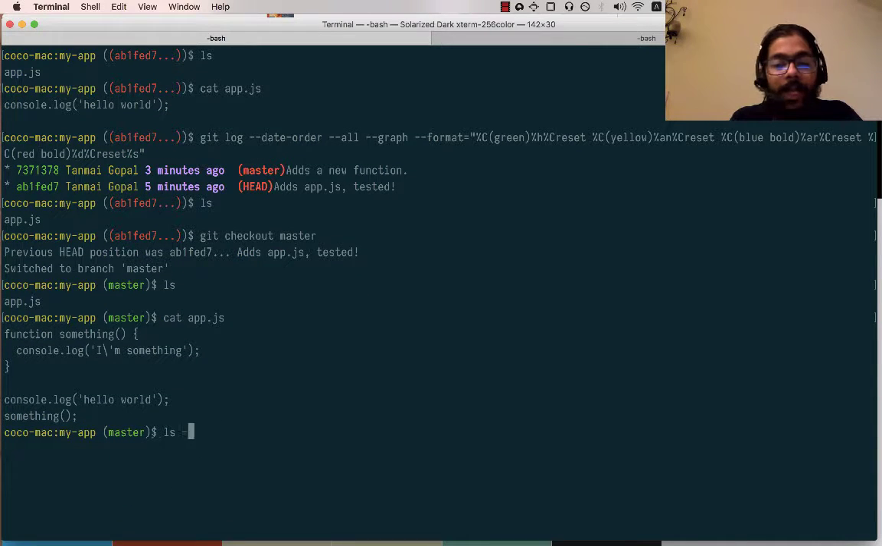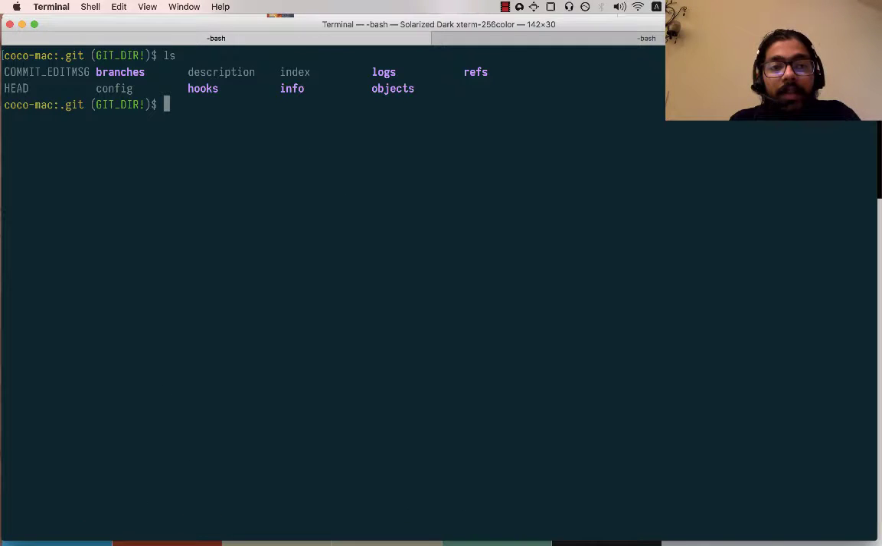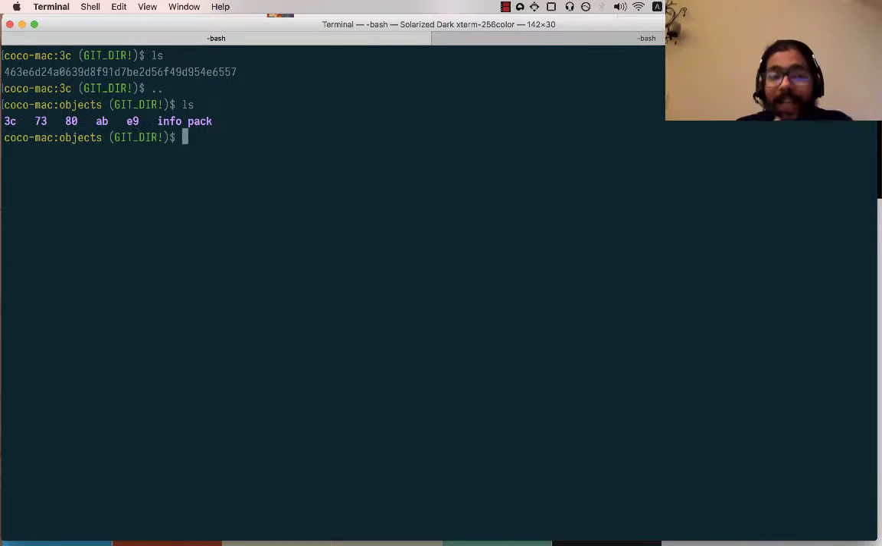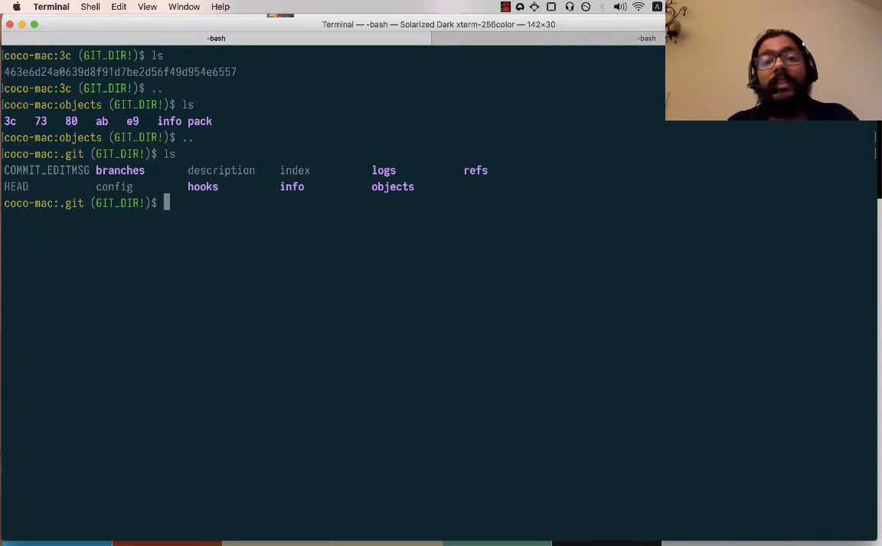If I actually do an ls -a, which shows me hidden files inside my current directory, I'll see that there's a folder called .git. If I go inside the .git folder, I'll see where all the objects are stored. It's like the internal database that Git has, where all of these objects at various different versions are being stored.